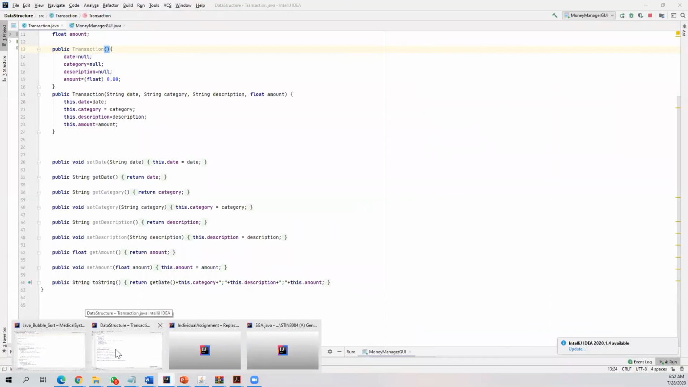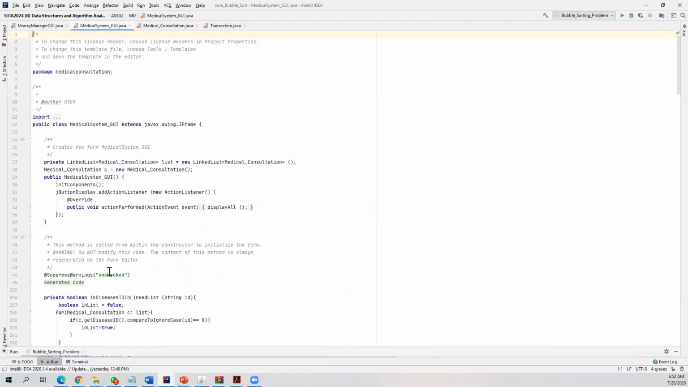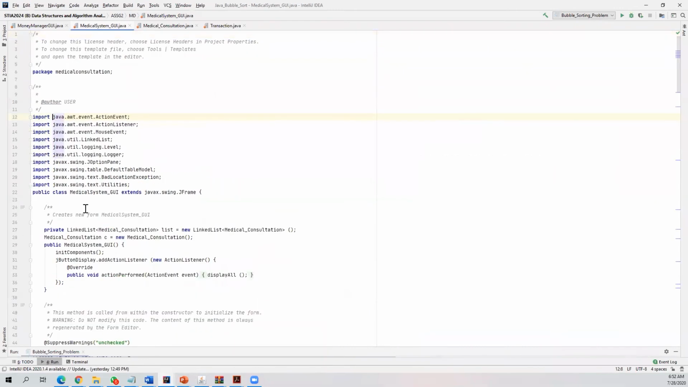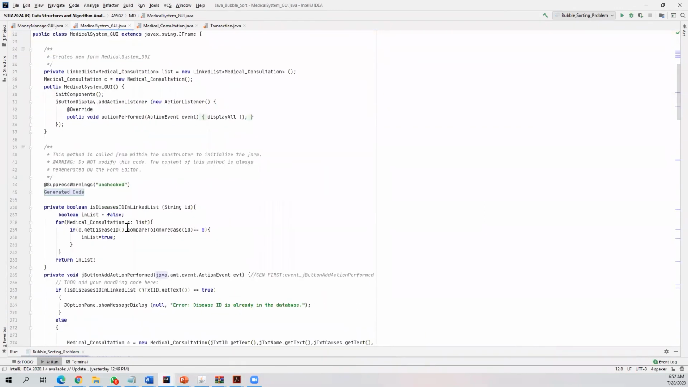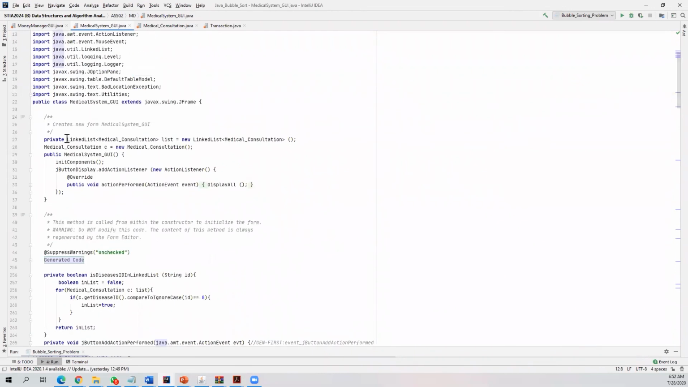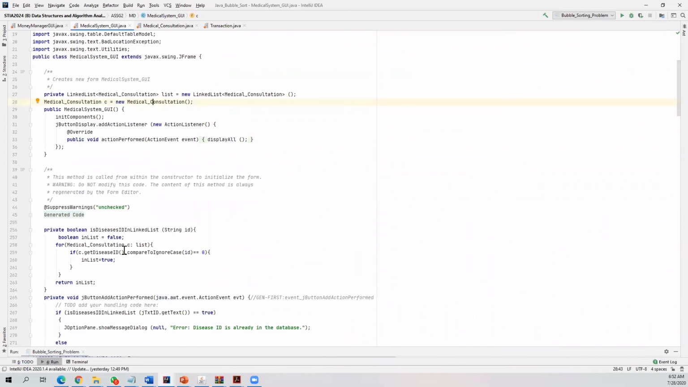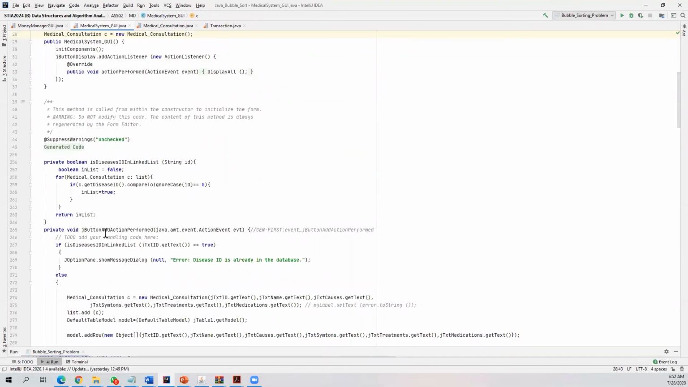Because it's quite simple and short, we'll be using the IDE to display the function of the system itself. As you can see, we're also using a linked list. The list has been created here. This is the linked list of our system, and all the operations are actually performed using the list.